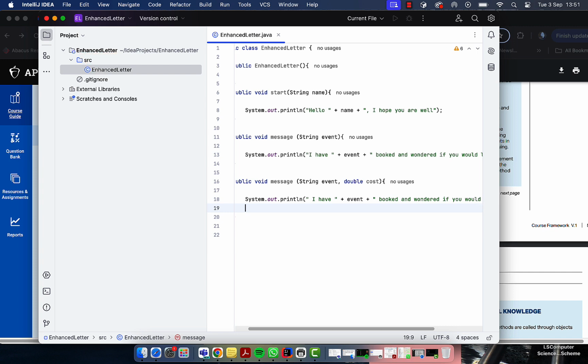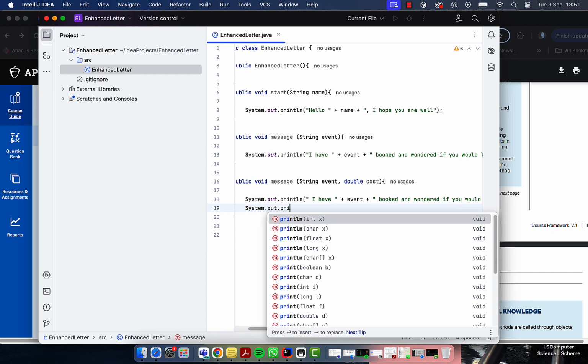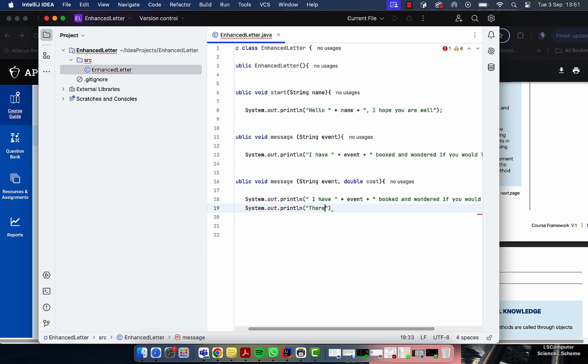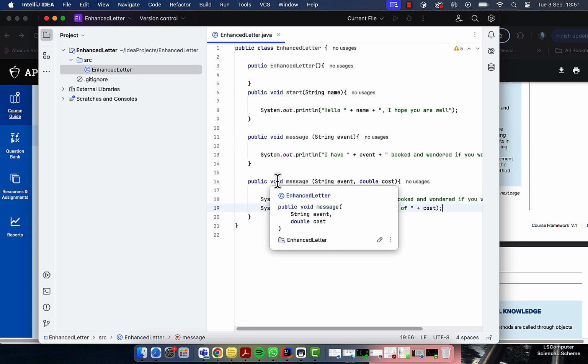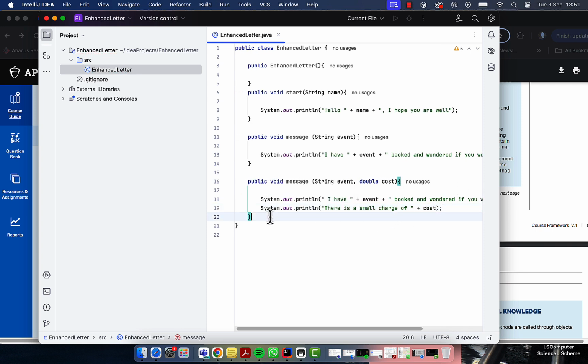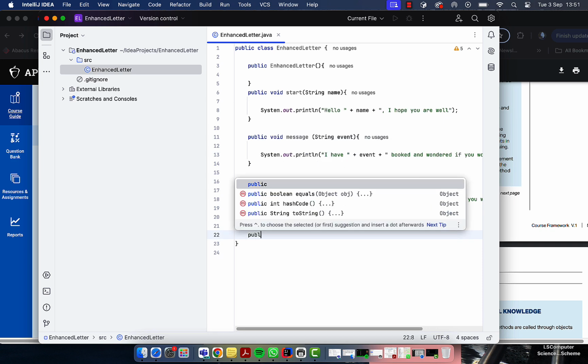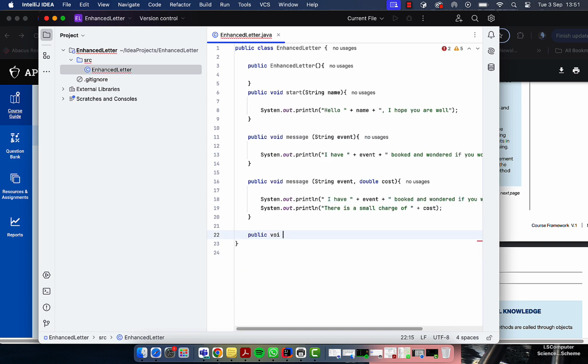Then I'm going to use system.out.println with a string literal, and I'm going to say the cost of the event is, and then I'm going to use the variable cost to say how much it's going to cost me. This is overloaded because they've both got the same name, but they have a different number of variables. So depending on how many actual parameters I put in, depends on which one's chosen.